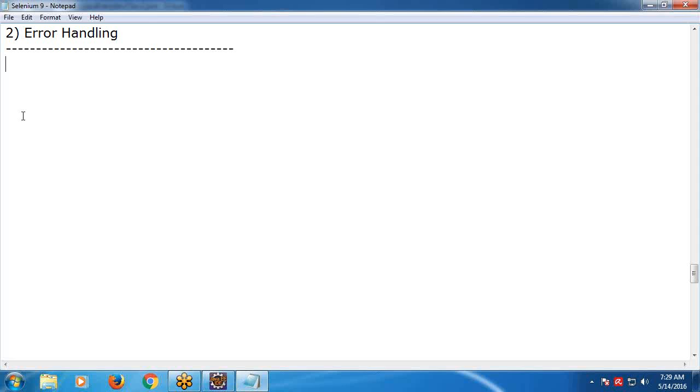Next, we have two types of conditional statements, not two types of conditions. Two types of conditional statements in Java. One is the if statement.